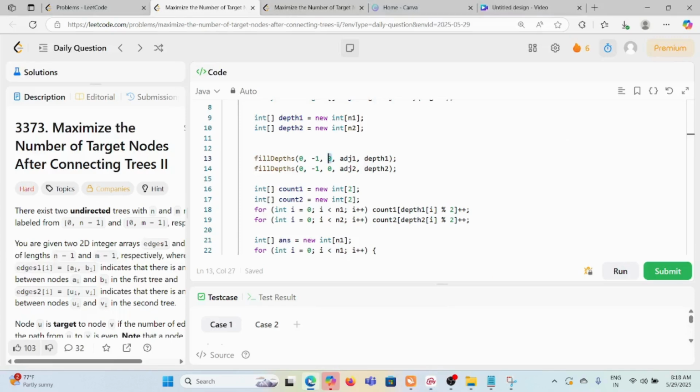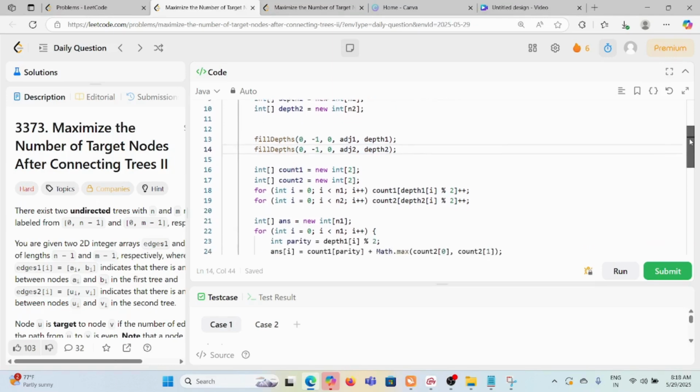Okay, so same way I am doing here. Okay, this is our adjacency, and this depth 1 and depth 2. Now what will happen, depth 1 and depth 2 both array would be having the label for every node in both the trees.